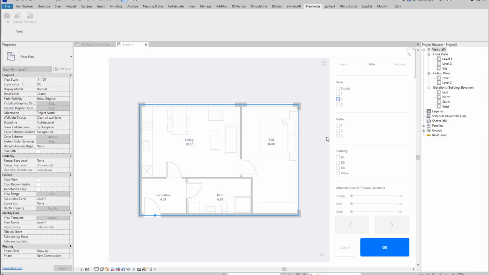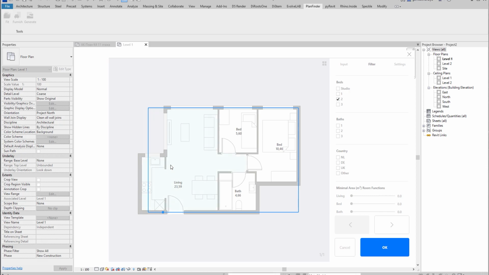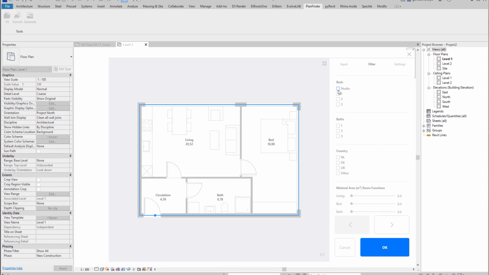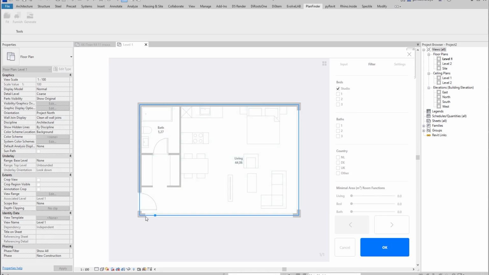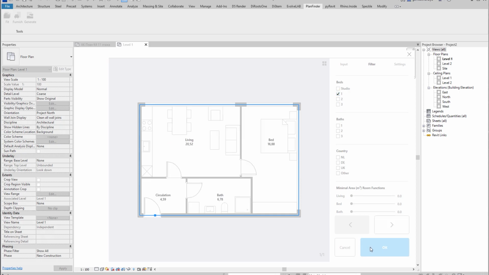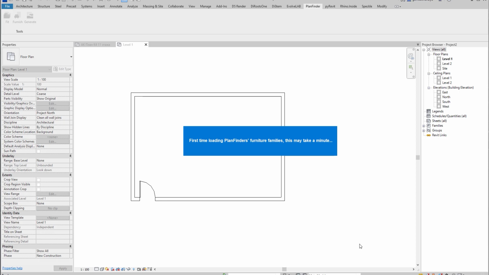Let's say I want something crazy, I want 2 bedrooms, and as you can see, now PlanFinder is trying to find something in the base, trying to find what they have that fits our plan. Let's see what else they have, like only one plan. Okay, this is not good for us. Let's go back to the one, or let's make a studio. As you can see, the studio is also not good because it's changing the door. But okay, we can change the door ourselves. Anyway, let's go back to number 1, say okay, and see what the PlanFinder will do.